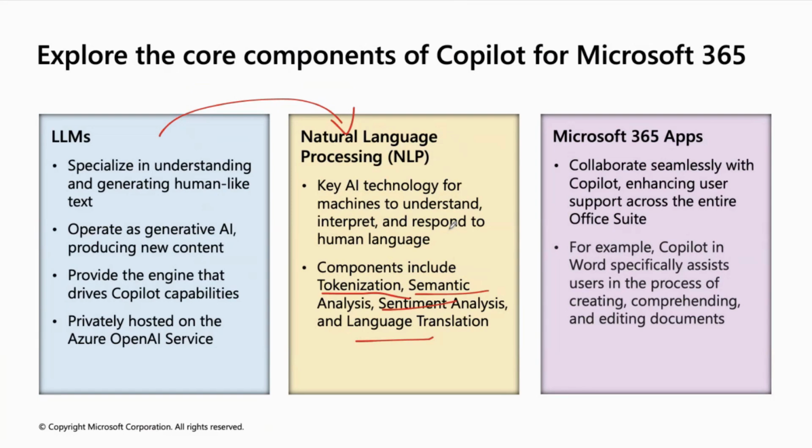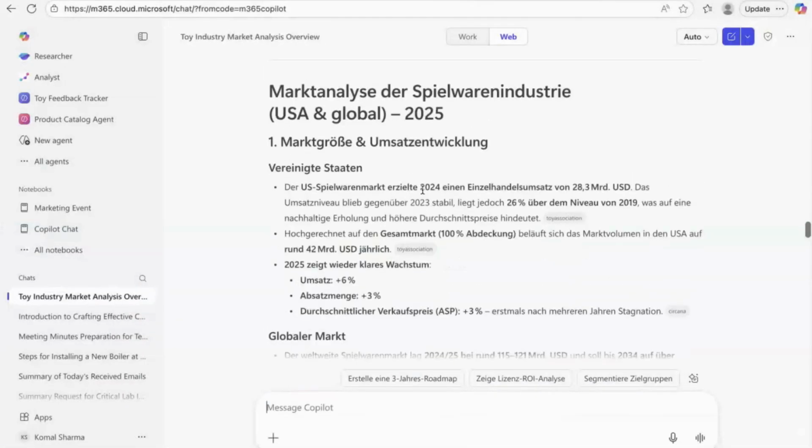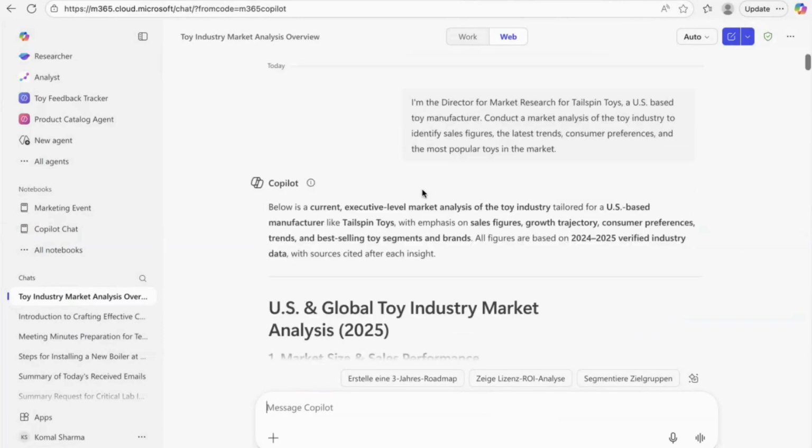But team, don't you think everything depends on the prompt we are writing? Like the prompt instructions that I have just given. The response depended on the prompt I gave. My prompt was clear. I wanted to do a market analysis for the toy industry. So it was clear to Copilot who I am, what my intention is, what my context is, what I want, and which industry I am looking at.